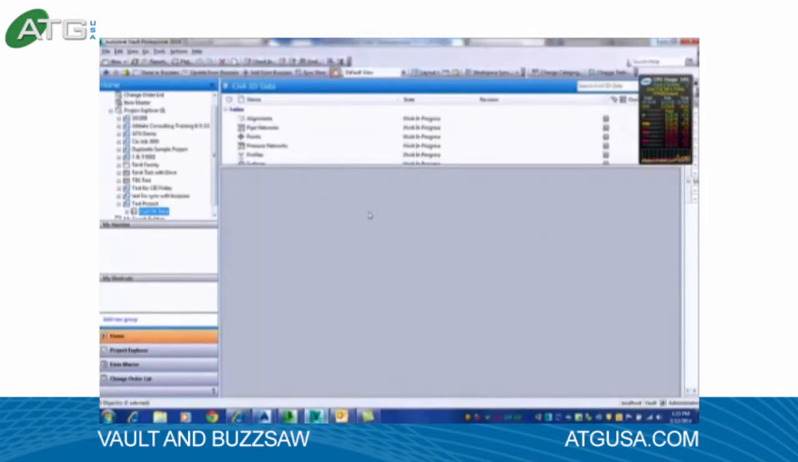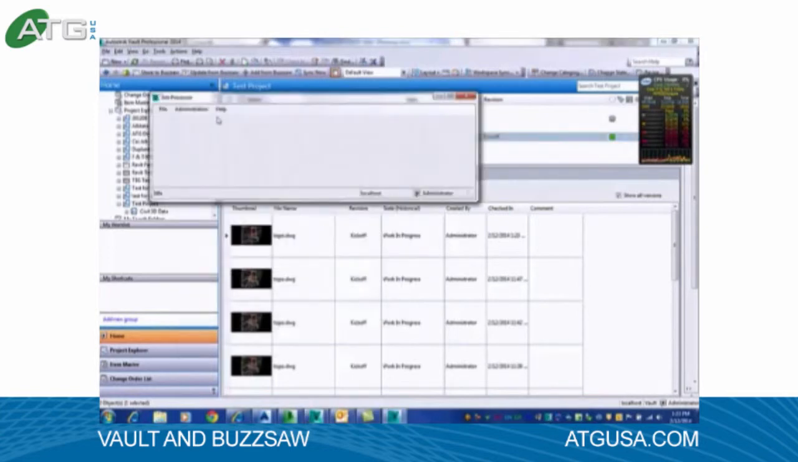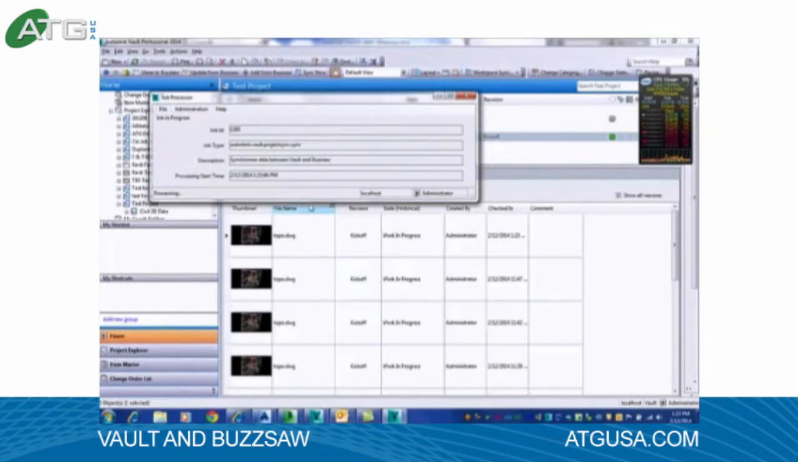Well, I can go into the Vault Explorer and refresh the Vault, and you would see under Test Project here I would have a new revision that was checked in right now. Now, there's some setup in the background that has to happen. All I have to do is hit Sync Now, and then after 10 minutes your job processor will go ahead and kick off, and it will push that file up to Buzzsaw. I can also manually push it now.